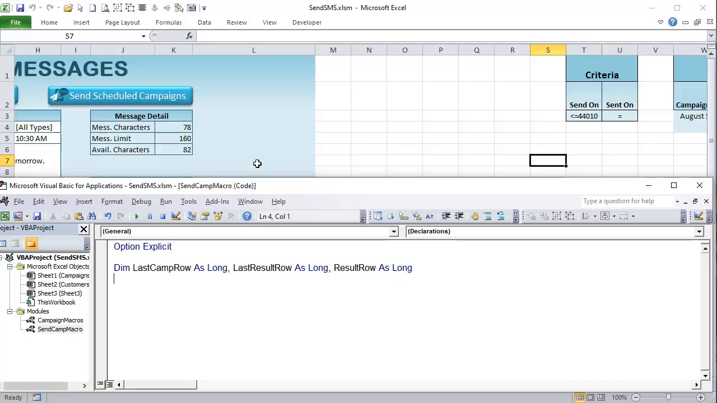So let's write some code. Sub, I'm going to put that inside our sub. We'll focus on just one at a time. Sub, we're going to dimension campaign check. So we're going to check for campaigns. And then I'm just going to drag this dimension statement inside that sub.